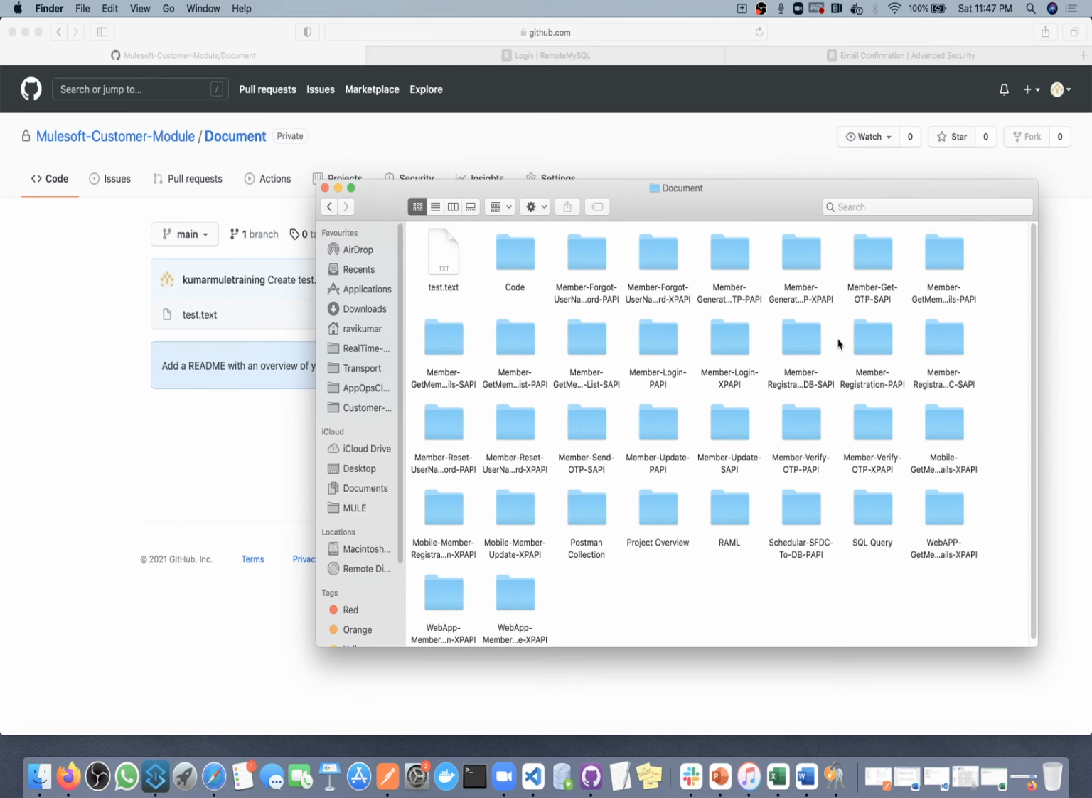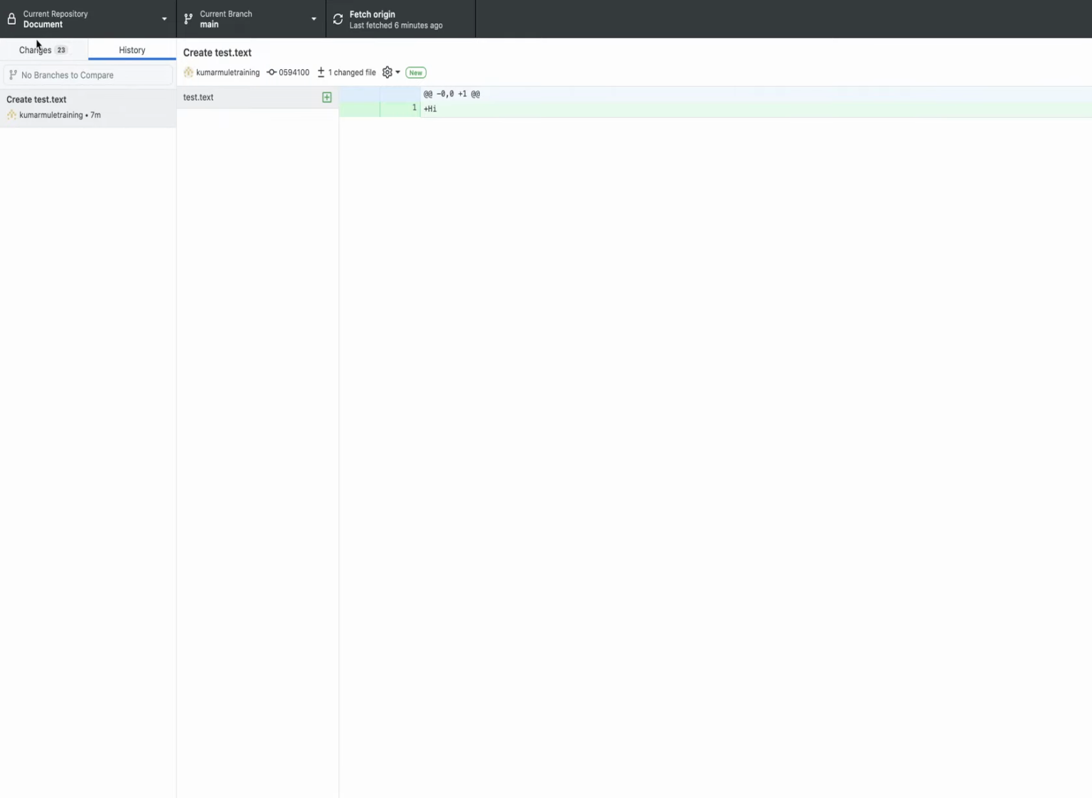Okay, so this time what I did is I kept the file in my local. Whatever I added or deleted, I did in my local, but not on the server. So how can we move from local to server? Again I will go to Git tester.